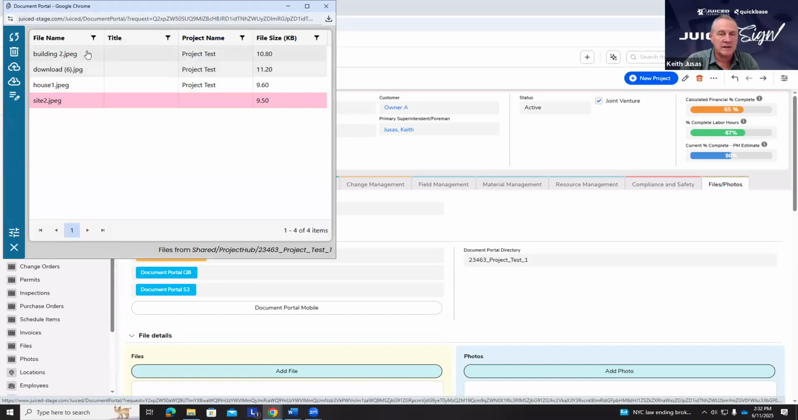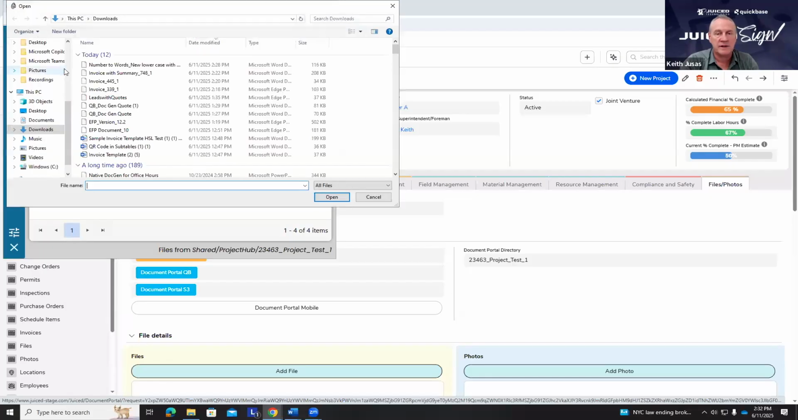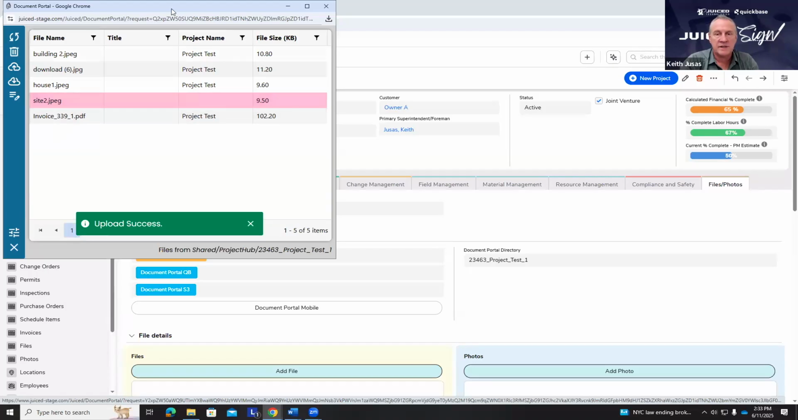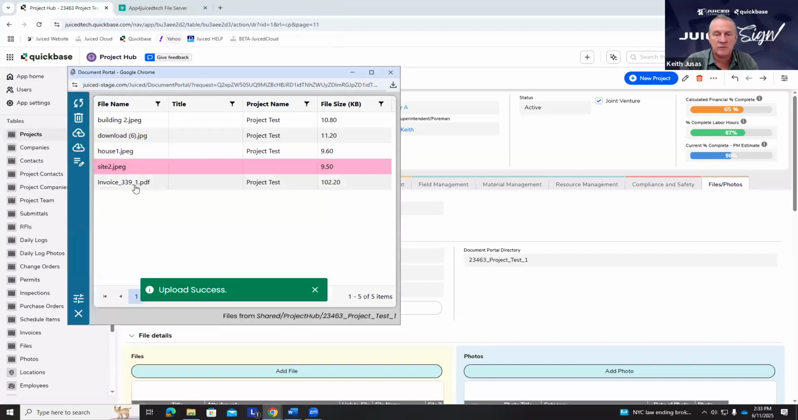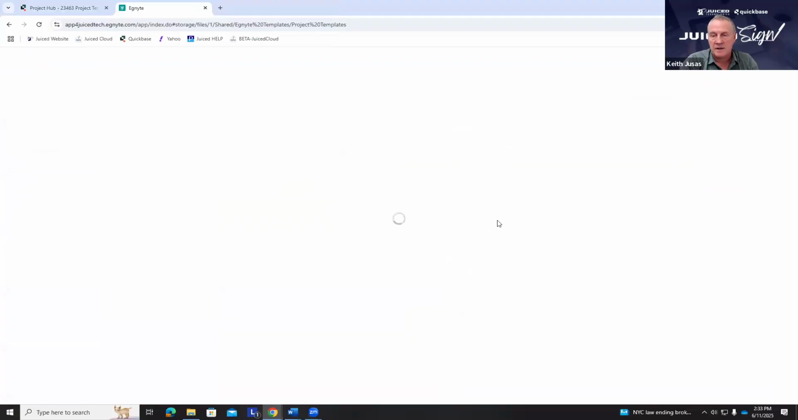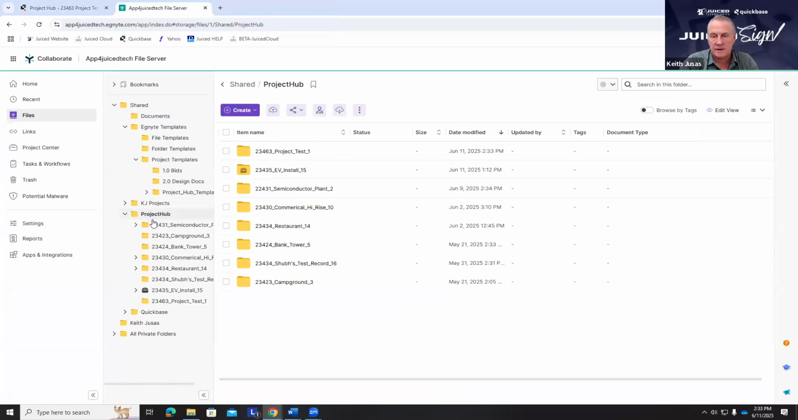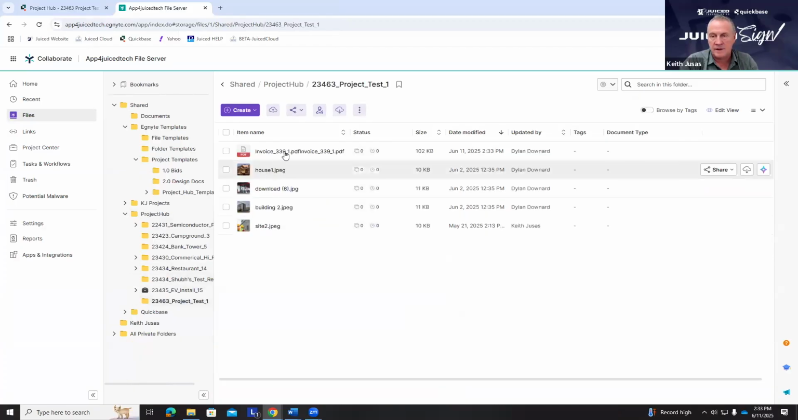These files don't live in Quickbase. They live in Egnyte. And when you upload them, they'll go into Egnyte as well. So if I grabbed another file, let's just say I grabbed that invoice. Now that invoice is here, but if I go back to Egnyte, it was invoice 3391. And I think it was in this. There it is. So it just sends that file right up to Egnyte, just like that. Just something I wanted to throw out because Exact Forms Plus does support it.